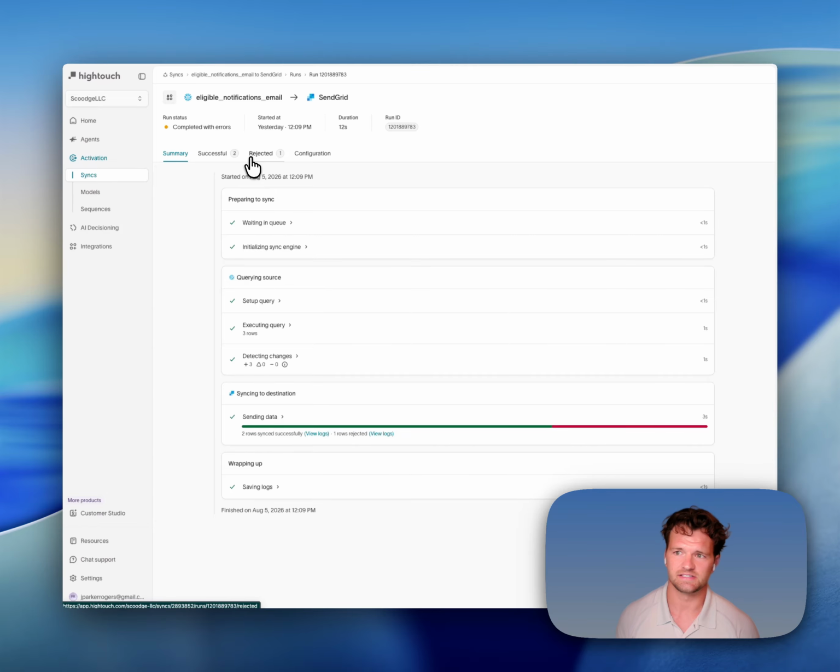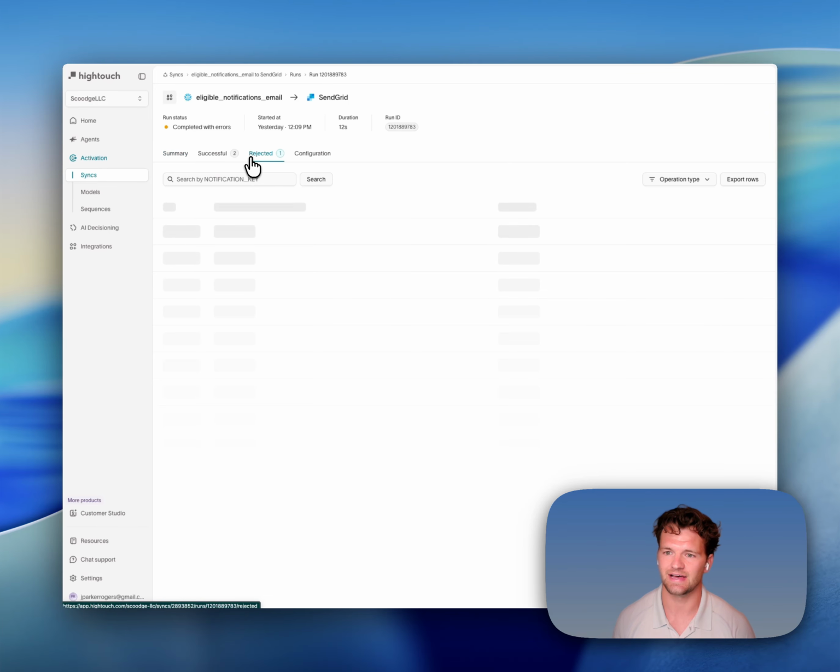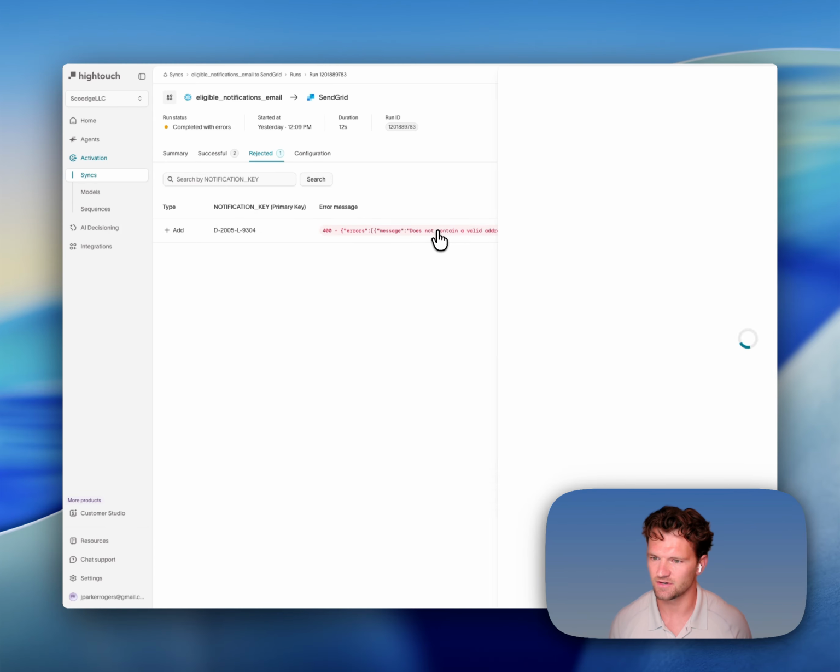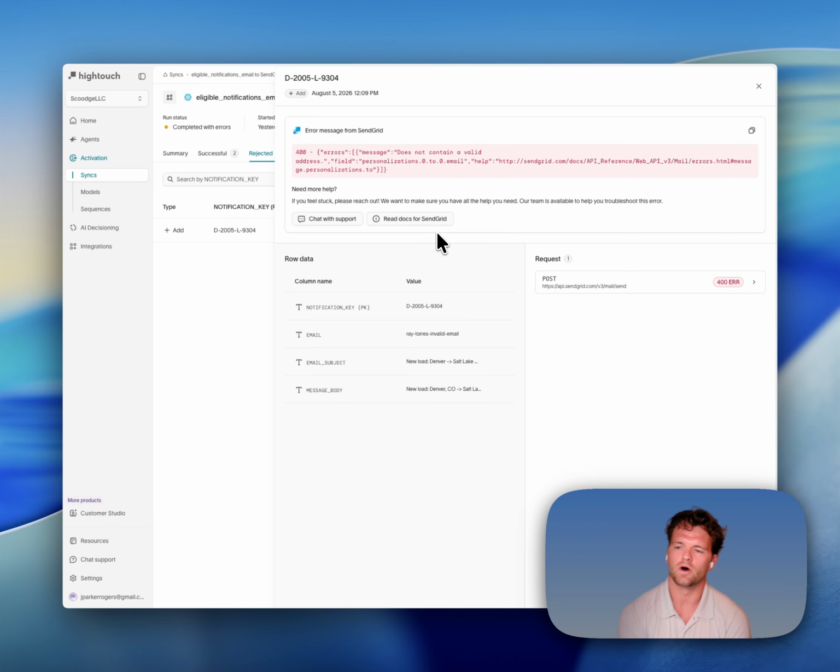And let's say one of those notifications has an issue. Hightouch will catch that immediately. So here, one of the rows didn't send out, and SendGrid has the data right here. It says, we can't send this out because this is an invalid email address. So you and your ops team, you can copy this error message, you can go solve the issue, and you can also click right into our documentation to help you solve it immediately.